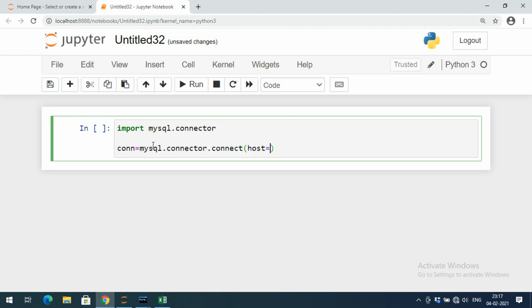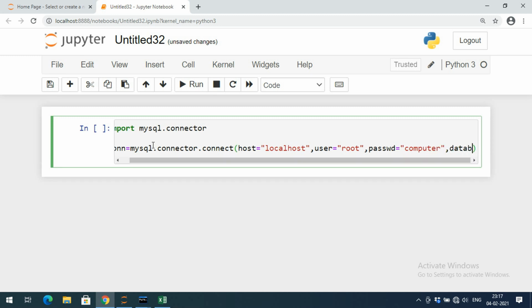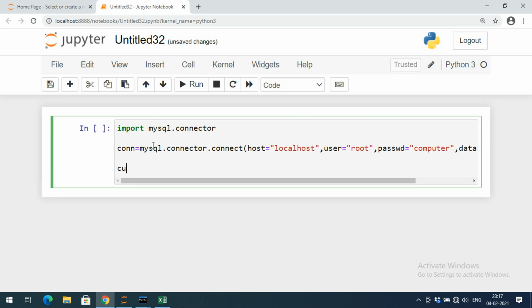Here go with the host. The host name is localhost, then the user will be root, and the next one is the password. My password I have given as computer while installing MySQL, so computer, and then the database. In which database are we supposed to create the table? That is Sandeep, right? I am giving this one, and then create the cursor object.